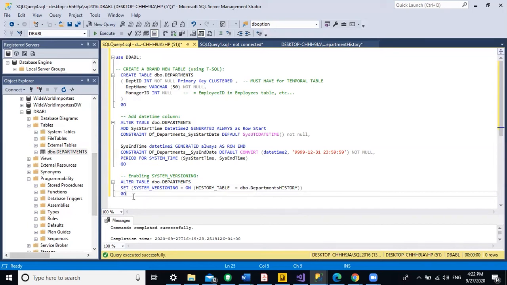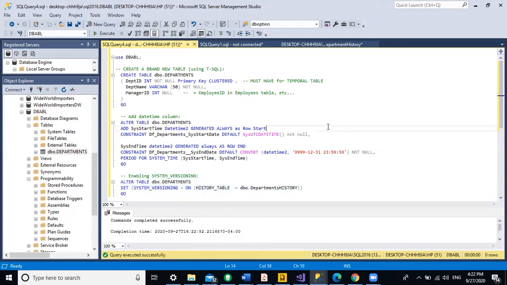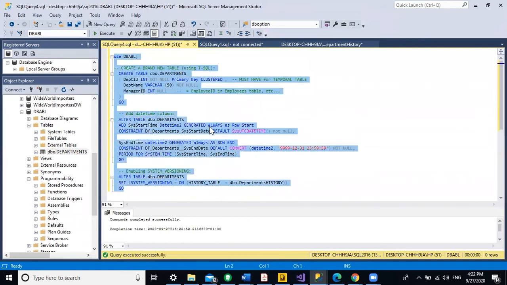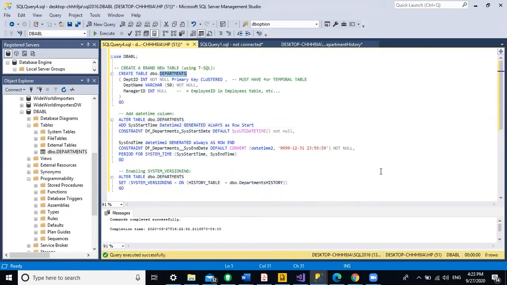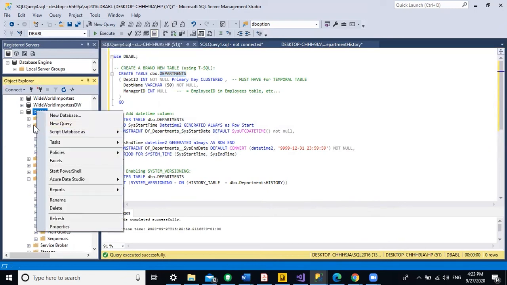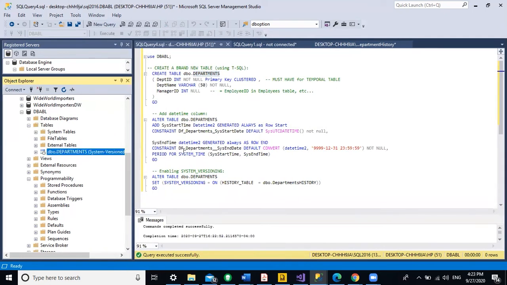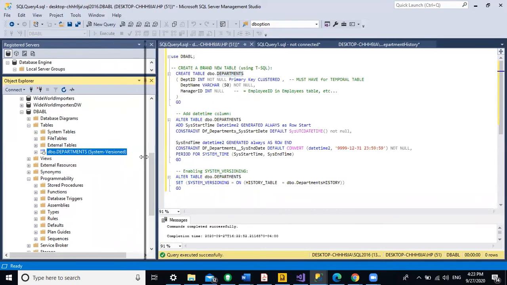That's it. So now, after we run this statement and it completes successfully, we can see that this is now a fully temporal table called departments. So what is the next thing we're going to do in order to see how it works, and why we did it? When I refresh the tables here, I just want to make sure we see only one table, and it says system version.